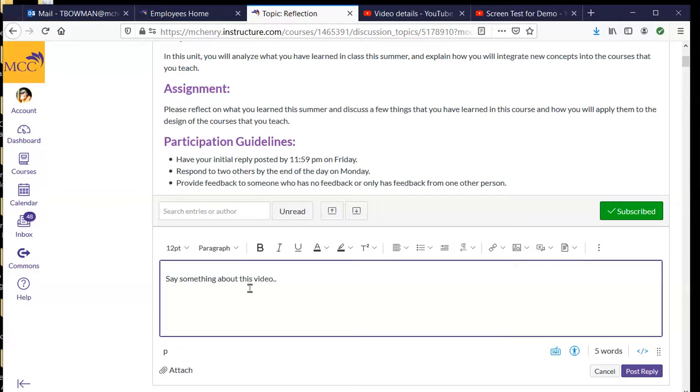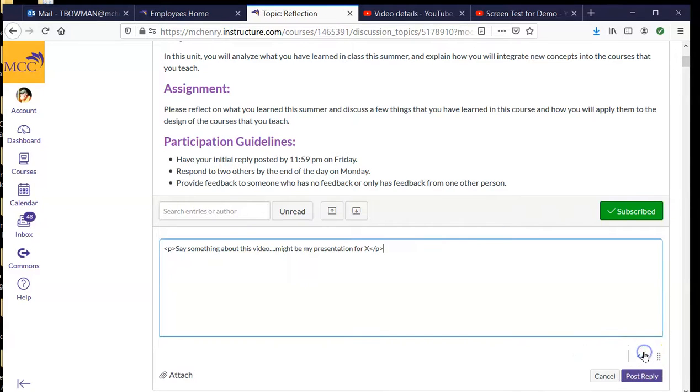In this particular case, it might be my presentation for X, okay? And what I want to do now is attach that video in this message. It's not as simple as just dragging the URL in. So what you've got to do is go down here to this little plus, this little greater than, less than symbol. Click on that, and that will bring up the HTML dialog box, as you can see.